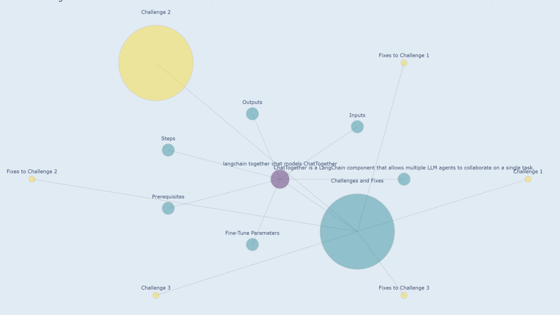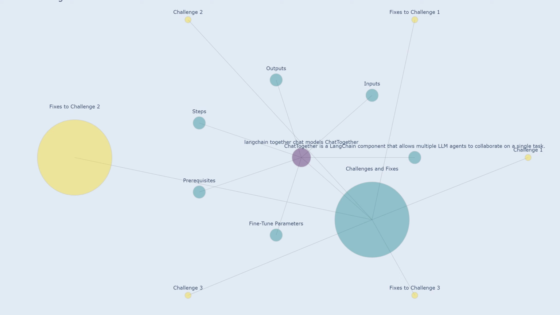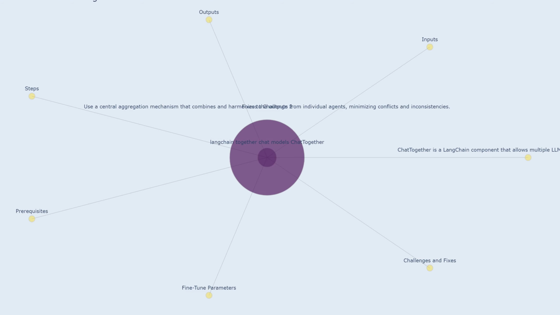Challenge 2. Ensuring consistency and coherence in the final response from multiple LLM agents. This challenge arises from the inherent diversity of agent perspectives and potential inconsistencies in their responses. Fixes to Challenge 2. Utilize a central aggregation mechanism that combines and harmonizes the outputs from individual agents. This mechanism analyzes the responses, identifies potential conflicts, and synthesizes them into a cohesive and consistent final output.